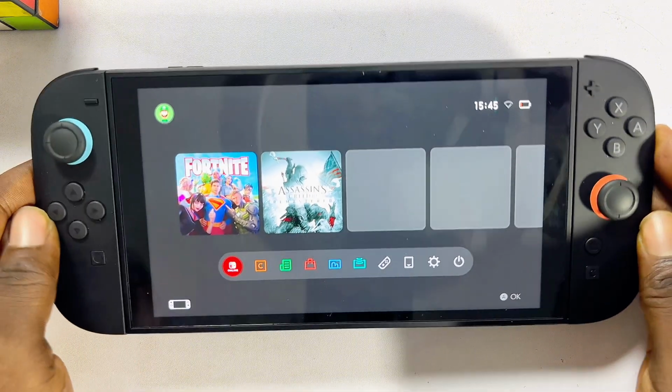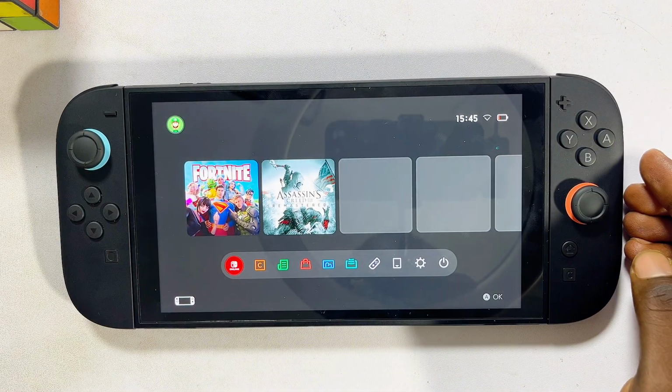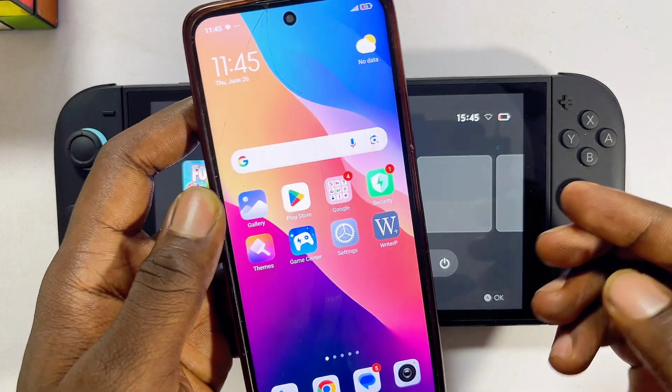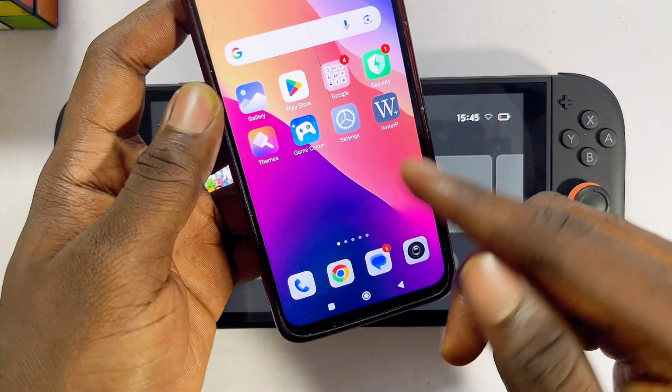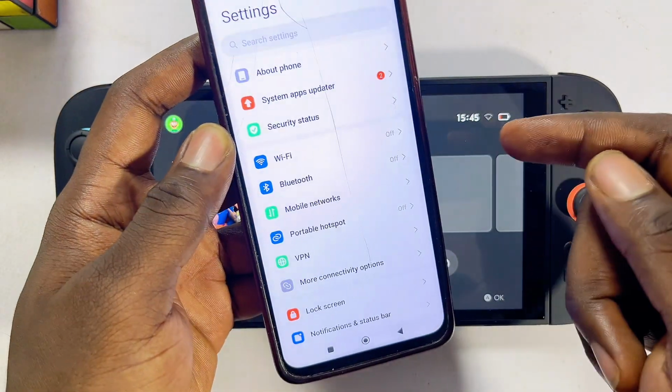First things first, you want to go ahead and get your phone. Whether you have an iPhone or an Android phone, you just want to get your phone, then head over to the settings of your phone. Open up the settings of my phone.